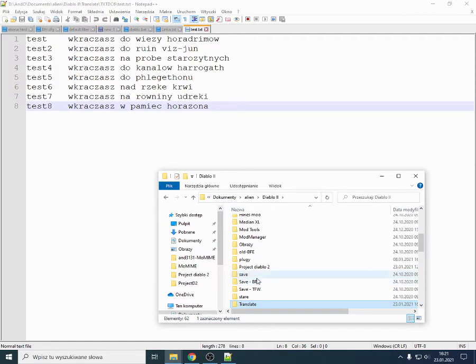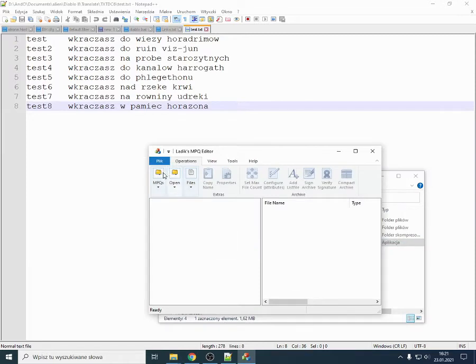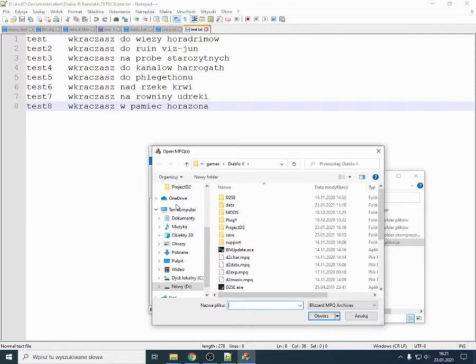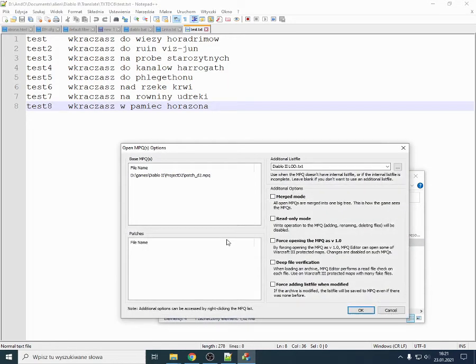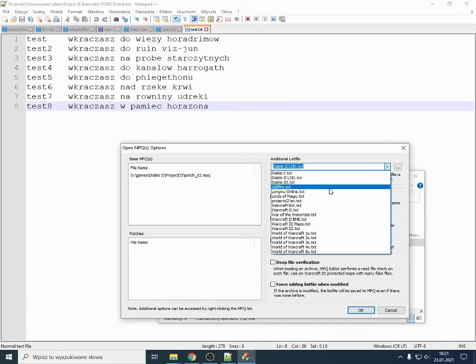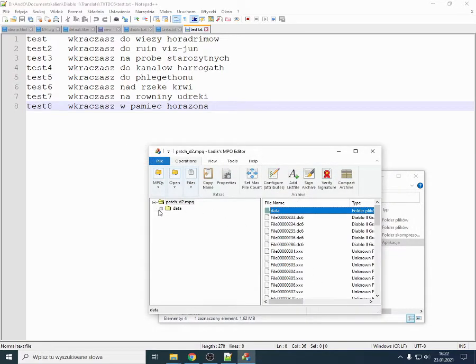So first thing to do is to run the MPQ editor and extract the necessary files that we have to translate. Alright, I'm in the Diablo 2 folder, and the patch D2 is probably the most common thing to open here. As I've said, we would need an additional list of files if there are some. So I'll use this prepared txt file and load it.